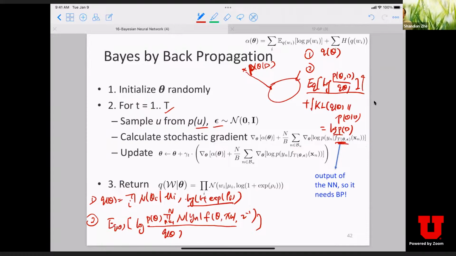And then you can calculate the gradient of the log likelihood within each mini batch. You can get your stochastic gradient. Then you just apply stochastic gradient ascent, right? Because you're maximizing the evidence lower bound. And you also need to ensure that your step size or learning rate satisfies some criterion, to ensure that eventually you converge to some local optimum. Okay, any questions regarding Bayes by backpropagation?